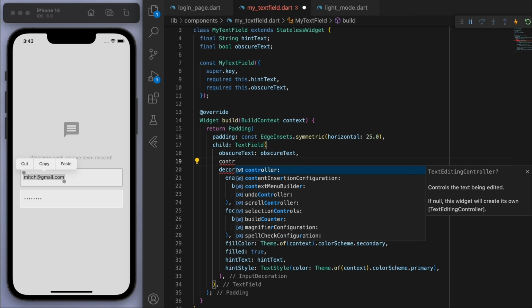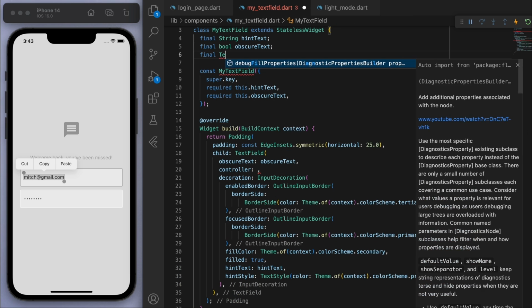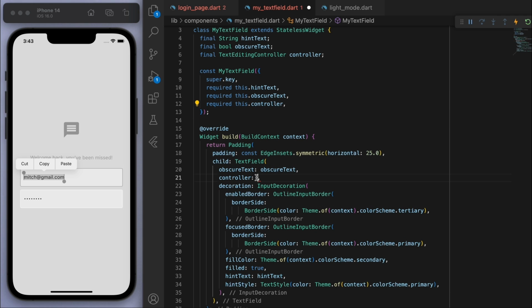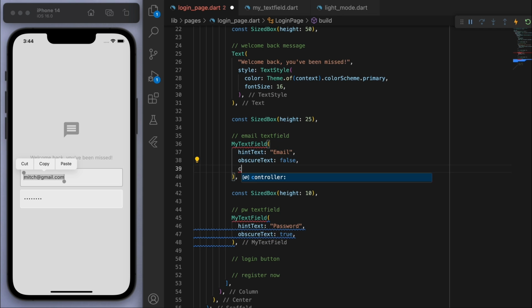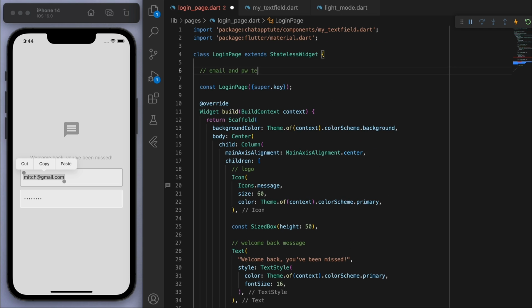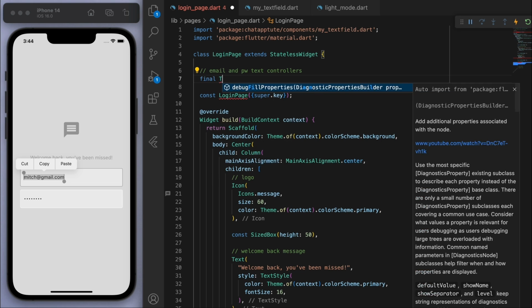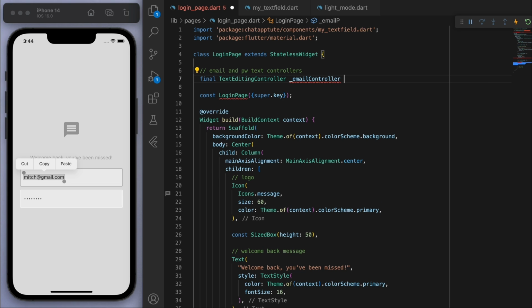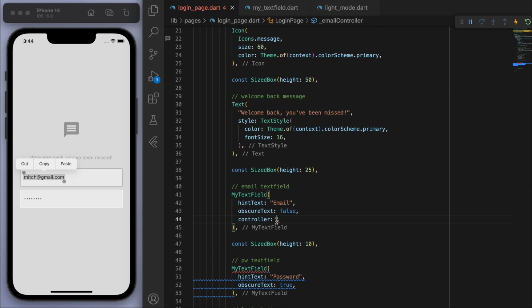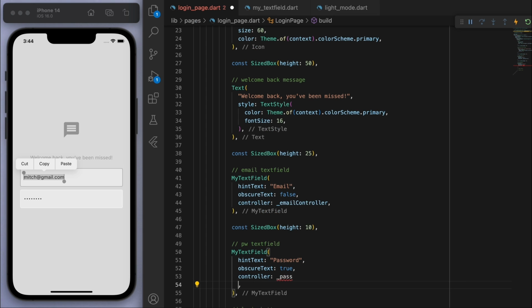So to do that, we need to give it a controller. So let's just require that as well. And we're going to need to create these text controllers at the top. So let's call it email controller and also password controller. And let's continue this on.